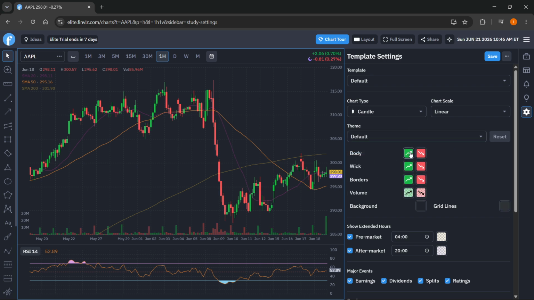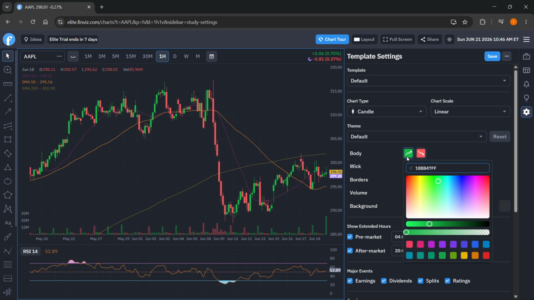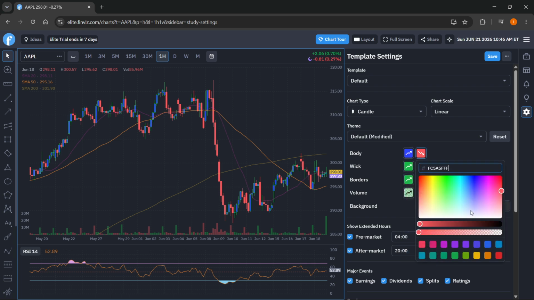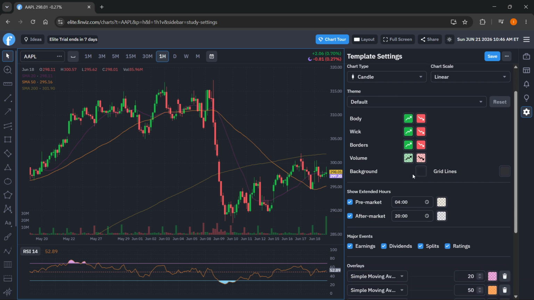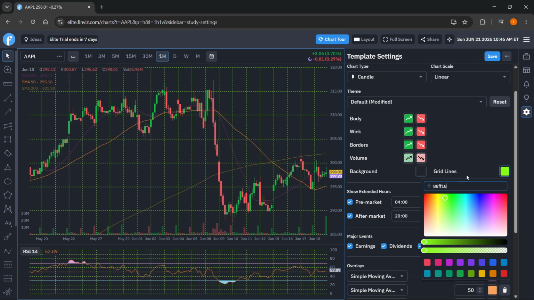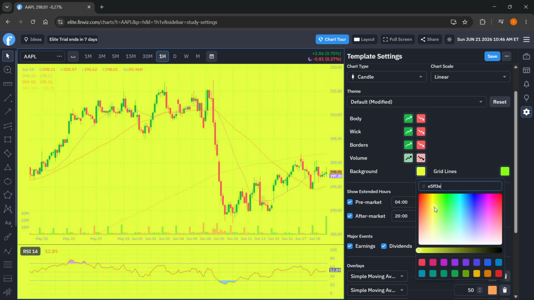You could, of course, go ahead and change colors for bodies, wicks, borders, and volume over here as well. So if you want to customize this, as you can see, it's super simple. You can just change it over here, and it's going to change directly on the chart as well. So I'm just going to reset this. There we go. Then you can do the background as well if you want to change it, and you can change the grid lines too. So if you want to play with this, you are more than welcome to.